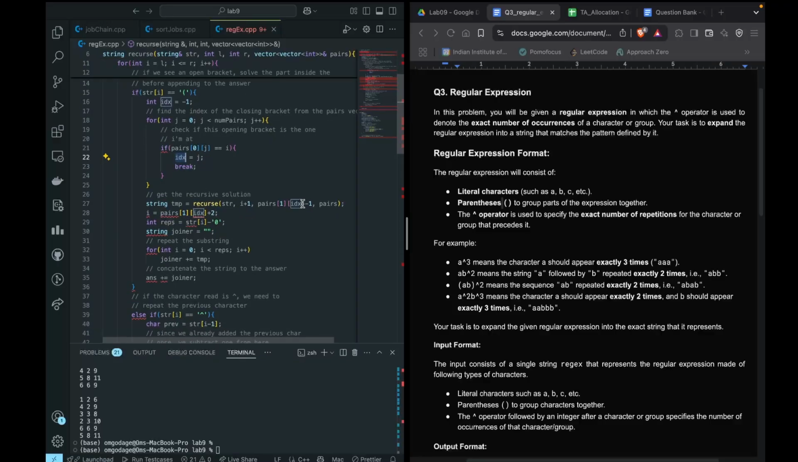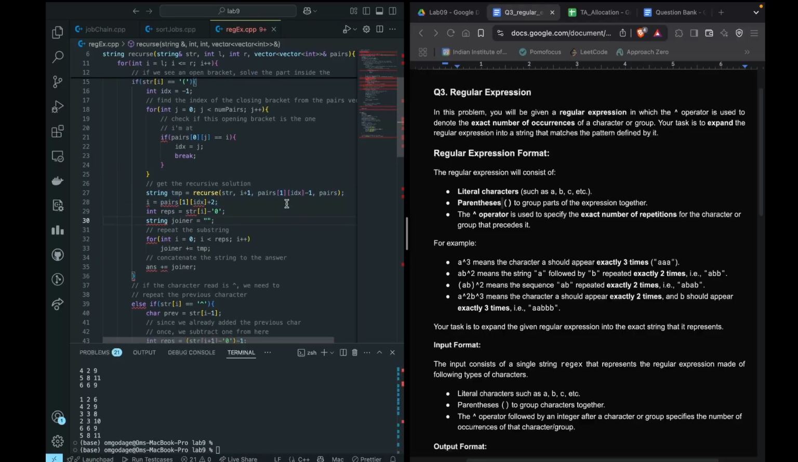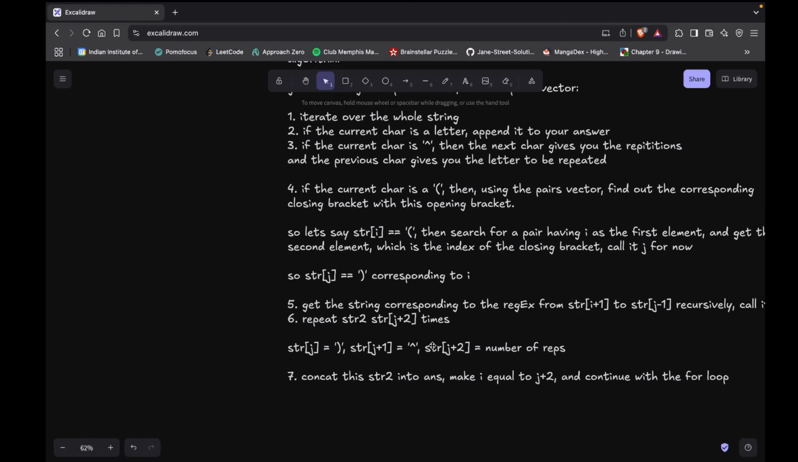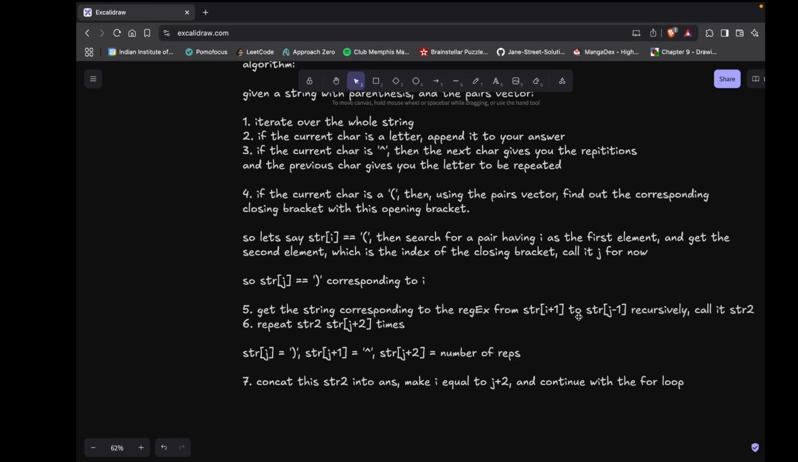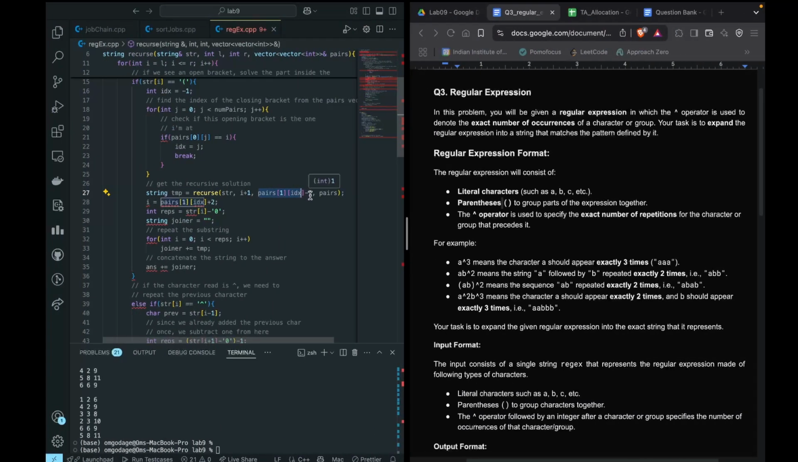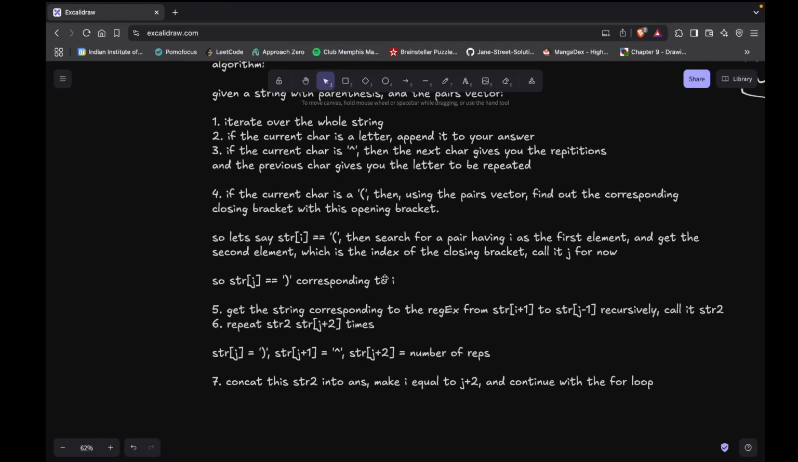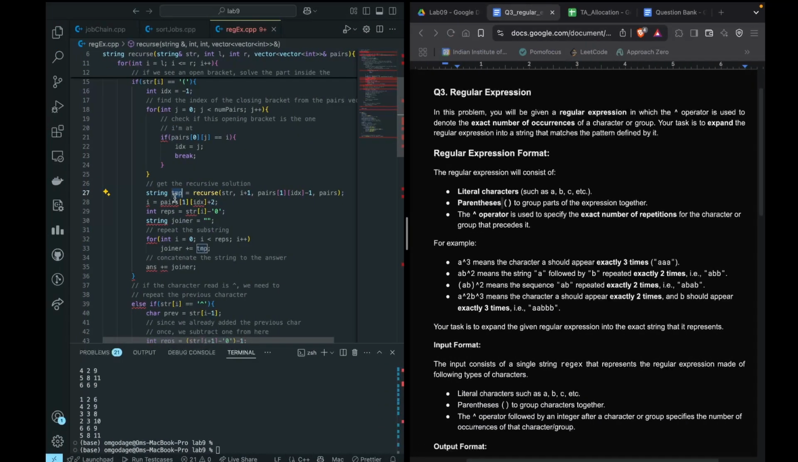I should have, okay, never mind. So you just get the index at which this bracket is stored, and then you break out from here, and then you recursively get the answer for the string which is inside the brackets. So you pass I plus 1 here, and I called this thing j for now. So this is just j and j minus 1. So I plus 1 to j minus 1, you call the recursion on it, and you store it into a temp. I set it str2 over here, but in my code I've written temp.